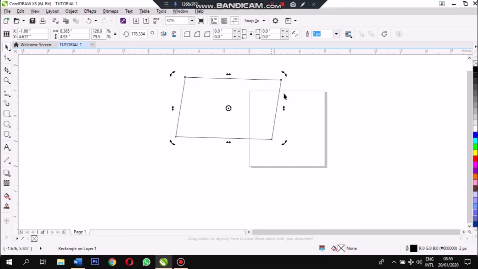Then I can rotate the object. Then the second tool we have is the shape tool. We can click on the shape tool, or we could use the shape tool to modify the object. So when I create a rectangle or a square and I select the shape tool, I could use the shape tool to modify the edges of the square or the rectangle.